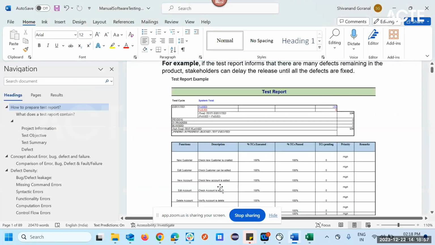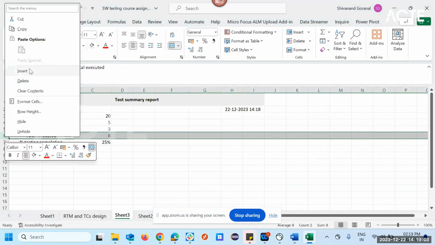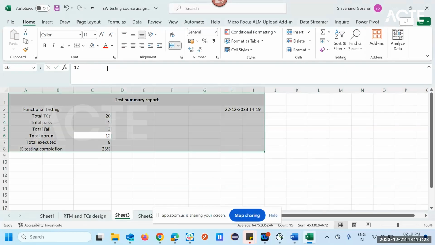Fail will not come under the completion, because you have to retest again. Then total no run means remaining test cases left to complete. How many? 12, because out of 20 you have already attempted 8. The remaining no run is 12. This is how you have to prepare a report.